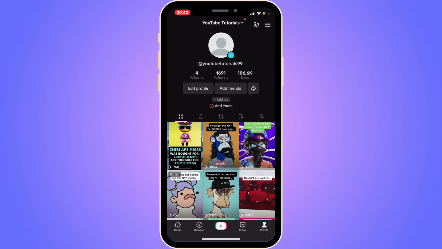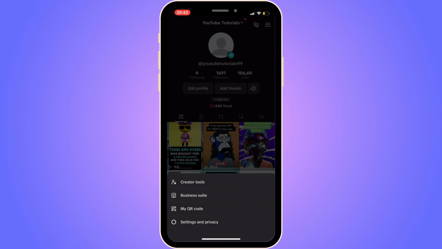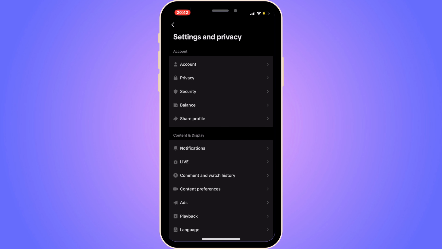What you need to do then is to come back to your profile right here. Now on your profile, you're going to firstly click on the three lines in the top right corner. So click on the three lines. Now click on settings and privacy. And then you should be taken to this page, which is great.